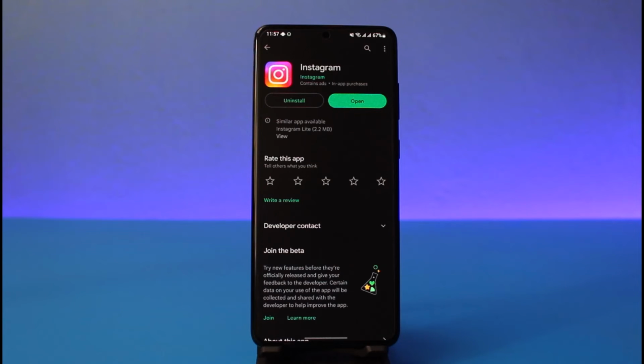And if it's still not available in your country, then it is most likely that Instagram hasn't released it officially. So in that case, you can try using a VPN, which is a virtual private network, in order to help you access the Instagram notes. And hopefully one of these solutions may have solved your issue.